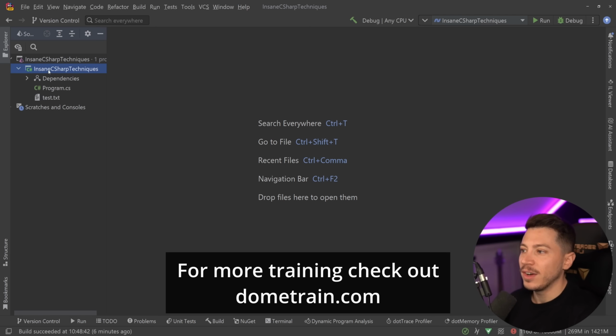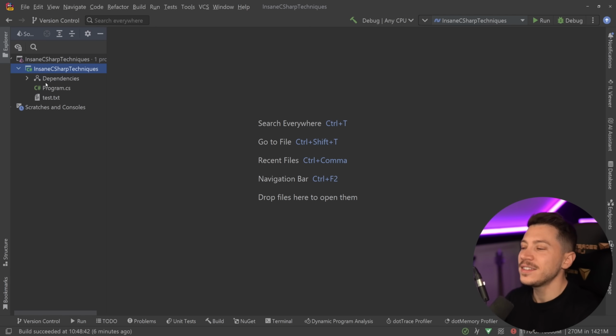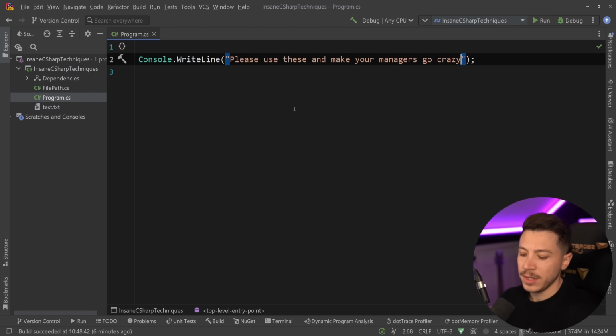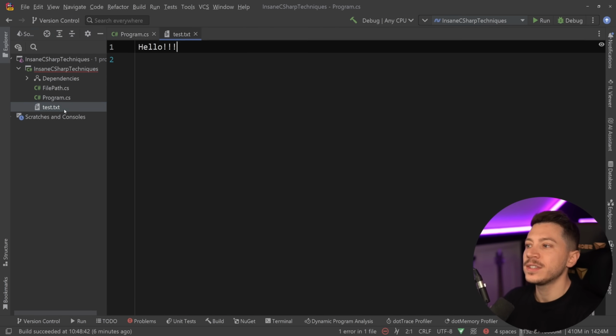Okay, let me show you what I have here. I'm going to start with the first one, which will look very, very odd. And that's the following. I'll go to my program.cs over here. And what I want to do is write something that points to this test.txt file, then reads it as a string and prints it in the console.